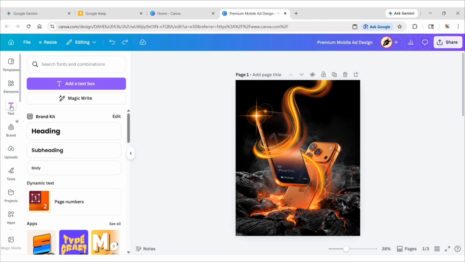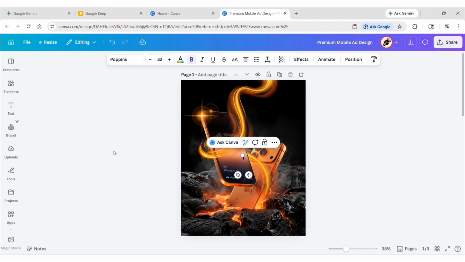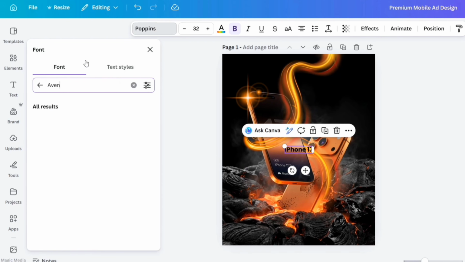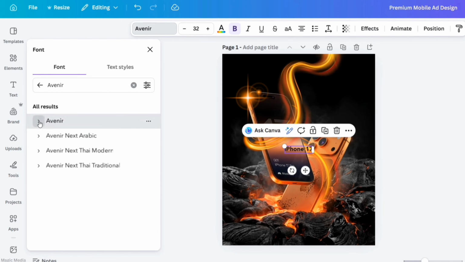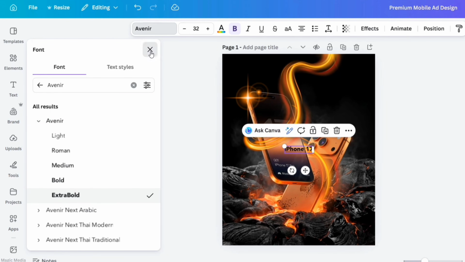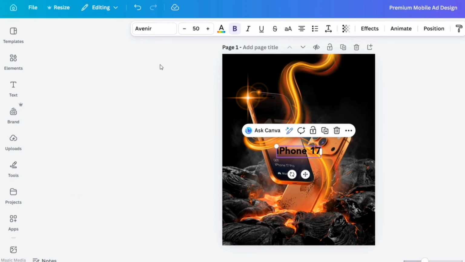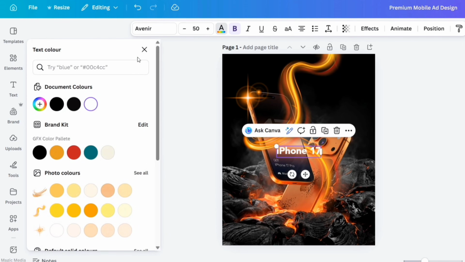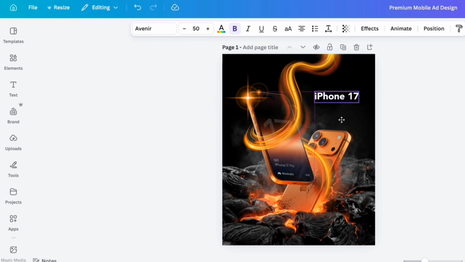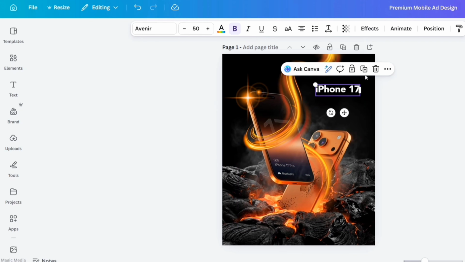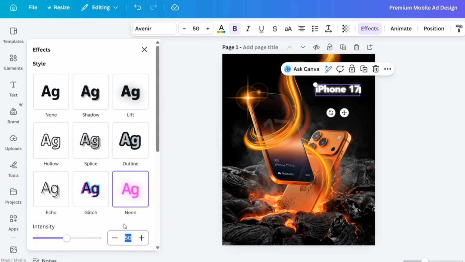Go to Text. Add a heading. Type phone name. Go to Font. Search Avenir. Choose Avenir Extra Bold Font. Change font size to 50 and color to white. Click on Effect. Choose Neon Effect.